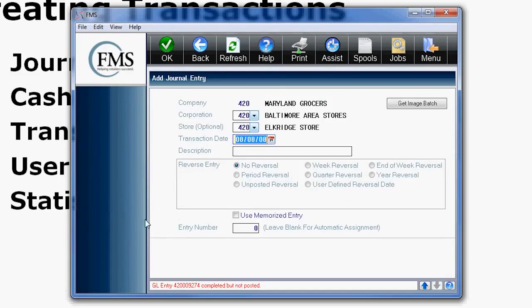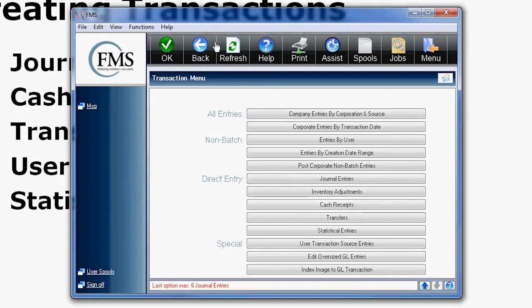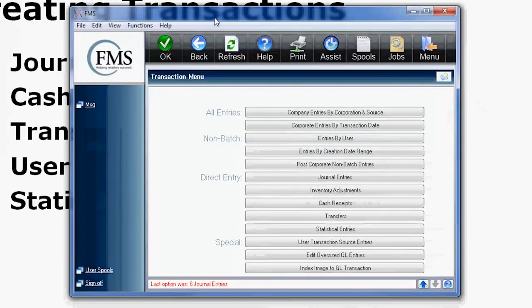Questions on journal entries? All right, the next one we're going to cover is cash receipts. We're going to skip over inventory adjustments. We'll cover that tomorrow. Cash receipts are next.